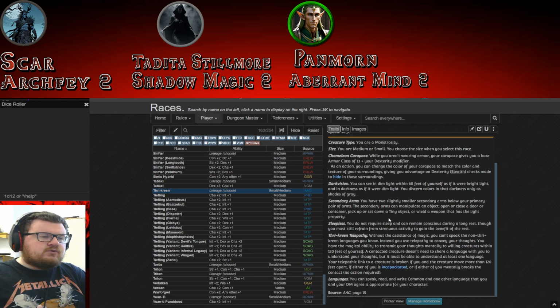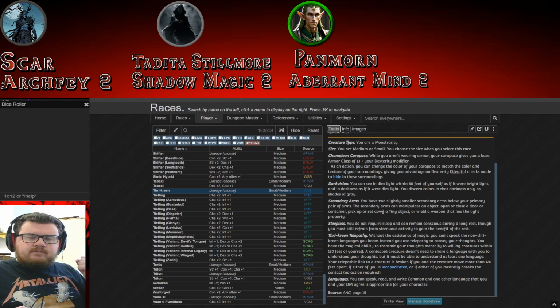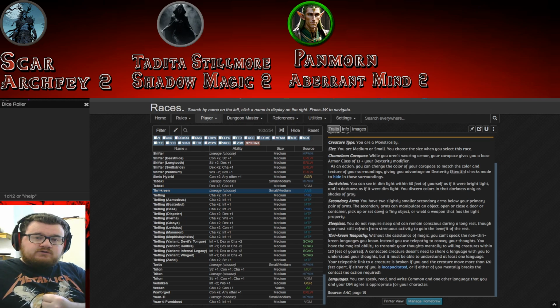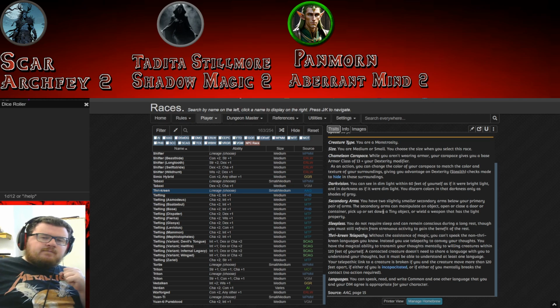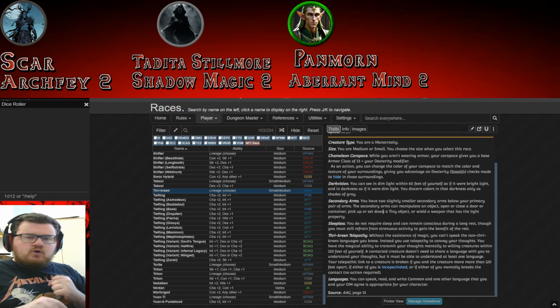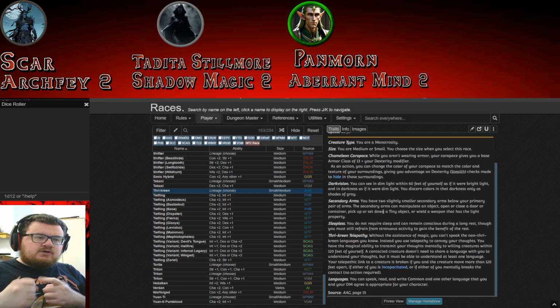You get secondary arms. You have 2 slightly smaller secondary arms below your primary pair of arms. Secondary arms can manipulate an object, open or close a door or container, pick up or set a tiny object, or wield a weapon that has the light property. So basically, if you have a two-handed weapon, like a glaive or a sword and shield, obviously you get your hands full, so you can't really do much, but with the other pair of arms, you can use them to open stuff. And if you've got, for example, a shield and a scimitar, which has a light property, you can do two-weapon fighting with your arms underneath.